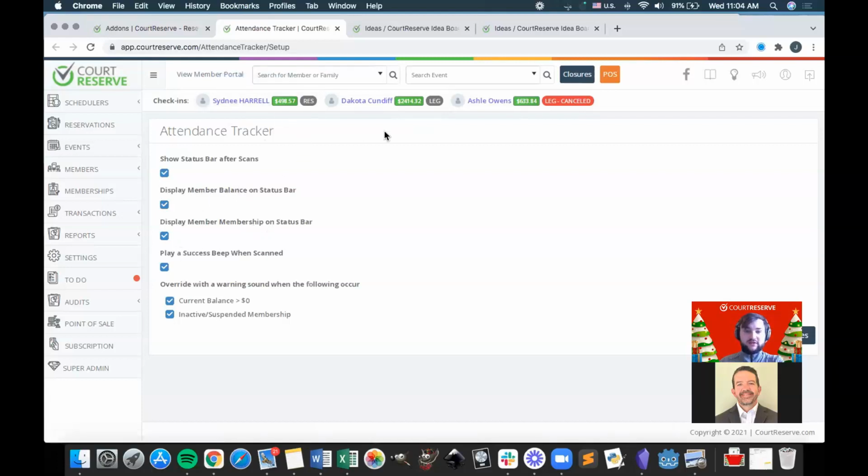Choose whether or not to display the membership. So if you're using membership short codes, you can also see that show up here. For example, this person has a different membership than this person, and you can see whether or not the member has an expired membership or not.